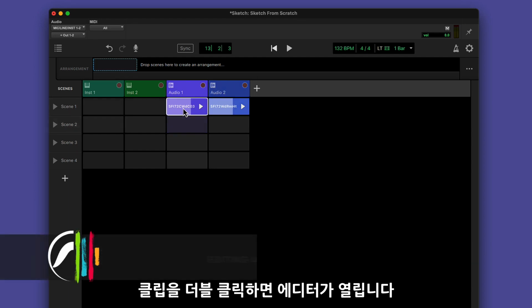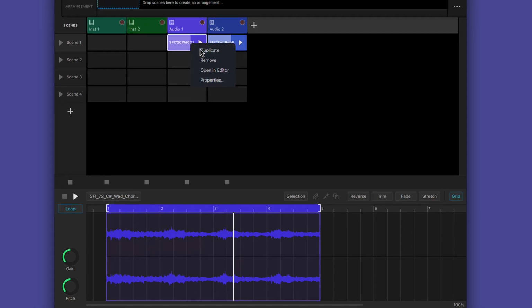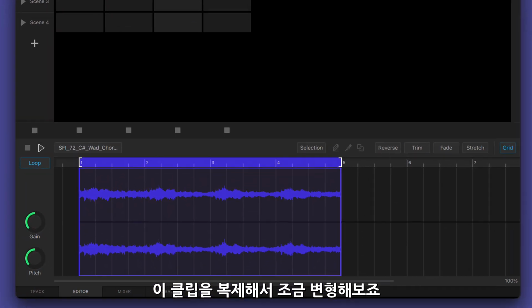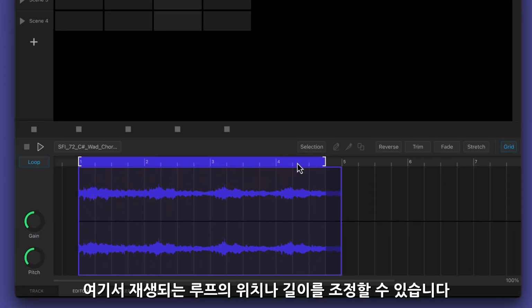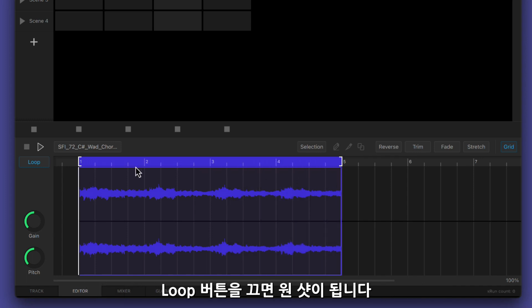Double-clicking a clip opens the editor. You can also close and open this from the tab at the bottom. Let's duplicate this clip and make some changes to it. You can adjust the position and the length of the playback loop here. And you can make the sample a one-shot by switching off loop.